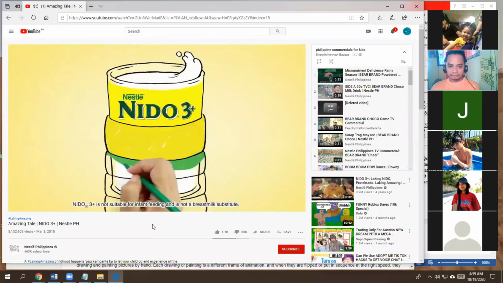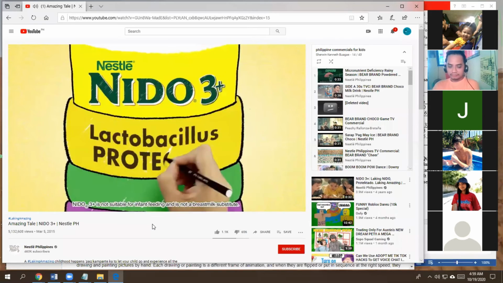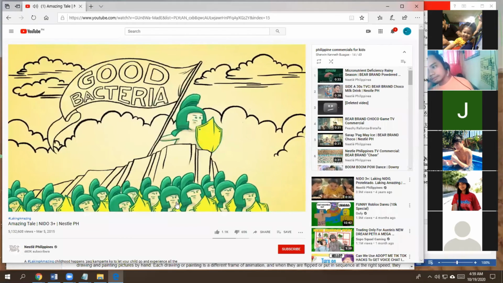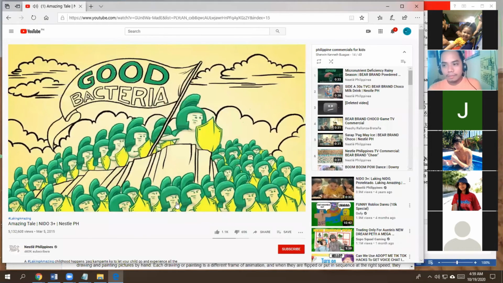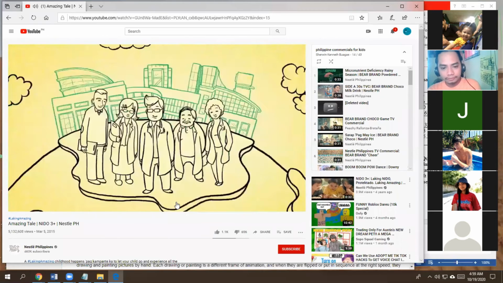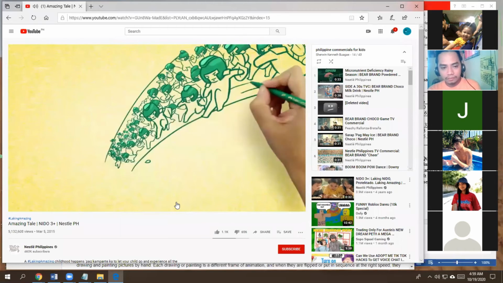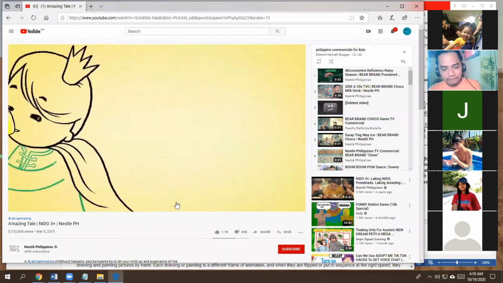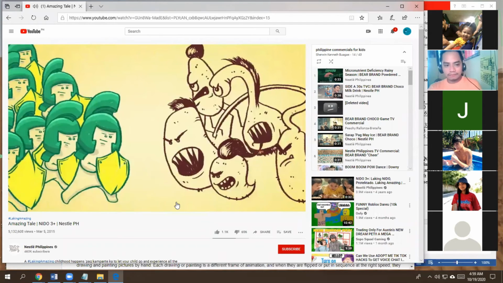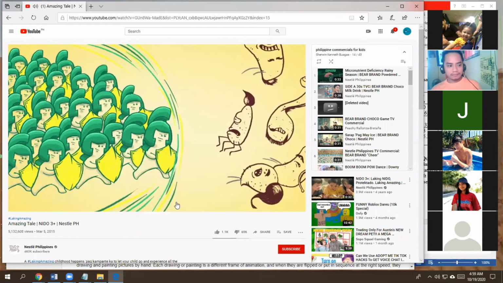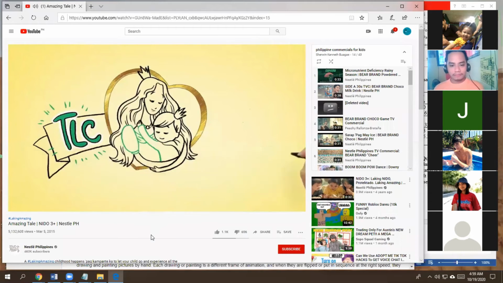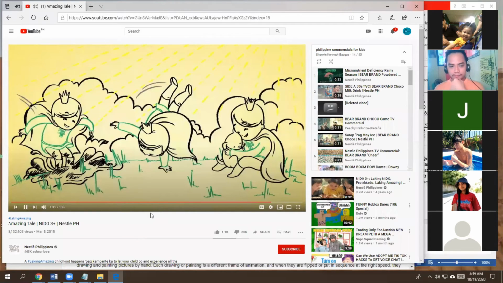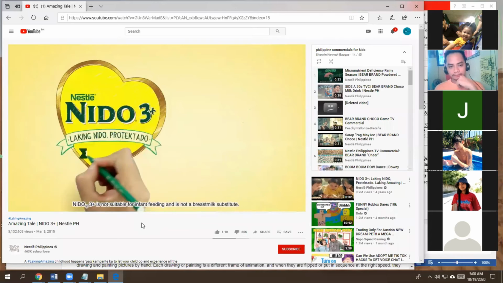From Nido 3 Plus. It's the only milk na may Lactobacillus protectus on top of essential nutrients. Lactobacillus protectus is like an army of good bacteria, specially developed by the smart scientists of Nestle Research. And these millions of good bacteria can be found in every glass of Nido 3 Plus. So when the bad bacteria attack, the Lactobacillus protectus stands guard to help protect the tummy. And with Mommy's tender loving care and proper nutrition, the little prince can live laking amazing ever after. Laking Nido, protektado.